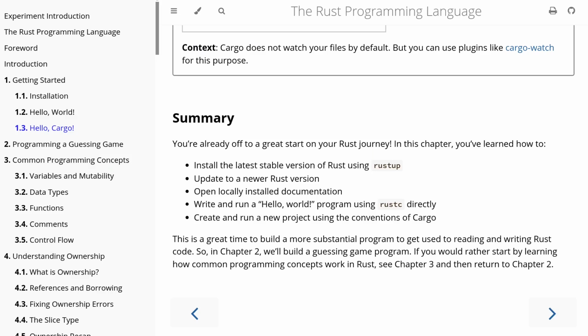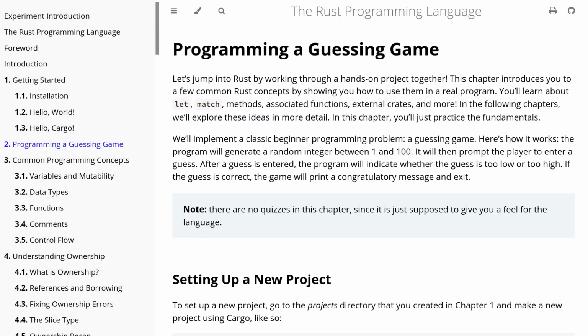Summary. You're off to a great start on your Rust journey in this chapter. You've learned how to install, and so on. I think I don't need to read that. Okay, the project chapter. Programming a guessing game. Let's jump into Rust by working through a hands-on project together. This chapter introduces you to a few common Rust concepts by showing you how to use them in a real program.